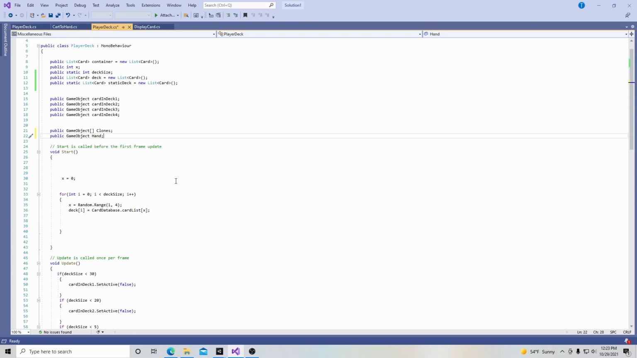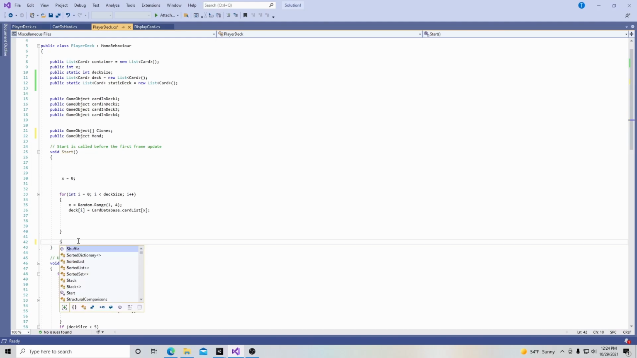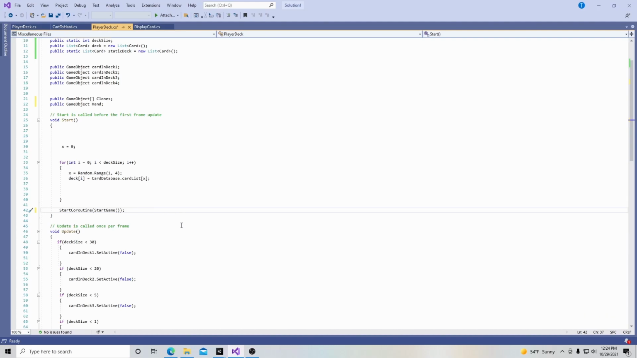And then we're going to go down into our start function. And right here, we're going to put start coroutine. And our coroutine is going to be called start game. And we'll make that in a second. Now I'll kind of explain the coroutines in a second, actually also. So we're going to have start coroutine.